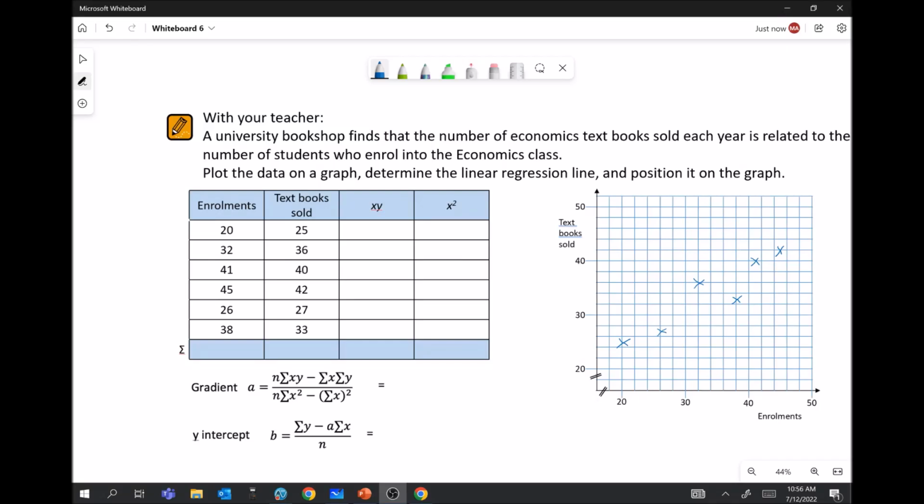G'day General Math students. In this video we're going to learn the steps that we need to perform in order to obtain a linear regression on paper. In previous videos we've learnt how to obtain a linear regression for some data using the calculator. So in this video we're doing it the old-fashioned way. So let's get to it.